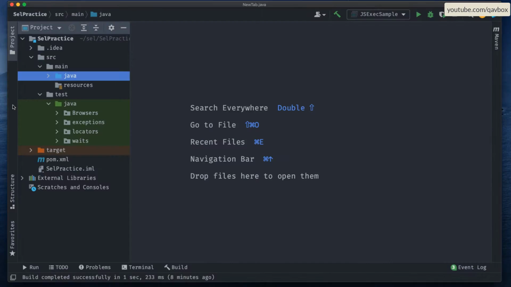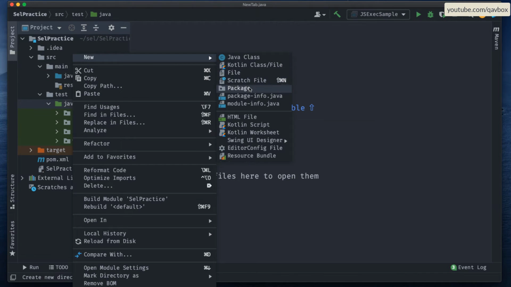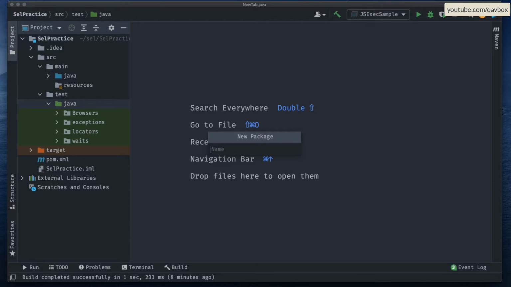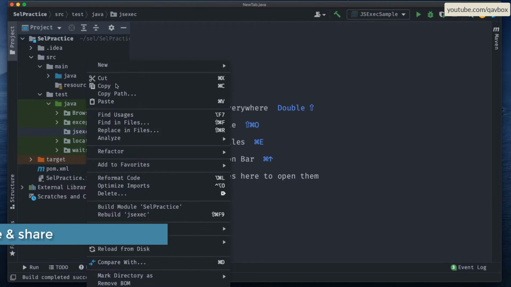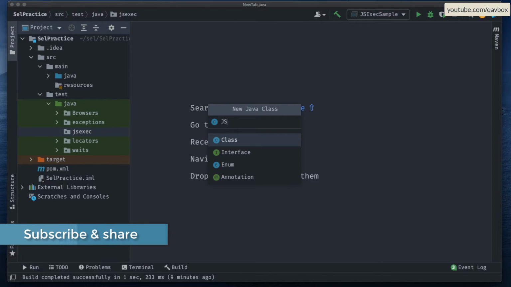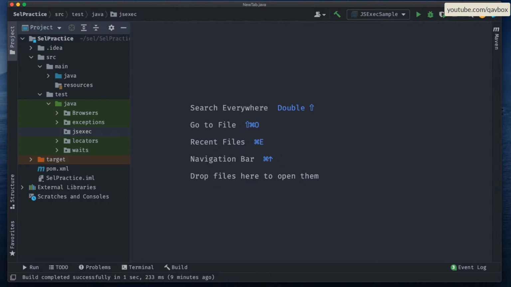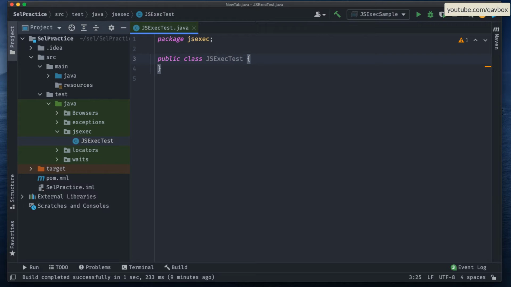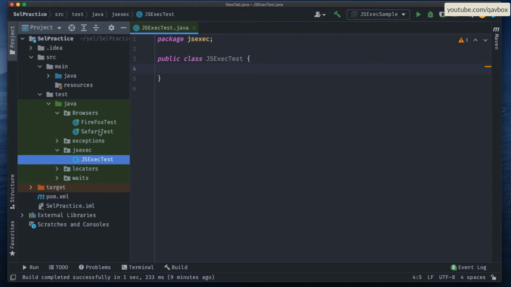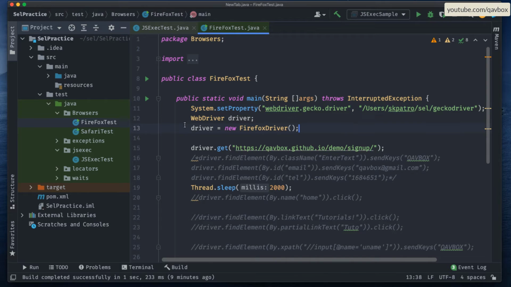Okay, so let me go back to the editor, and here I'll create one new package, and let's say I'll call it JSEXEC. Under this I will create a new Java class, let's say JavaScriptExecuteTest. Some name I'm giving, where I will show all the features of JavaScript that we will run in Selenium. First, let me copy paste anything from my previous one.